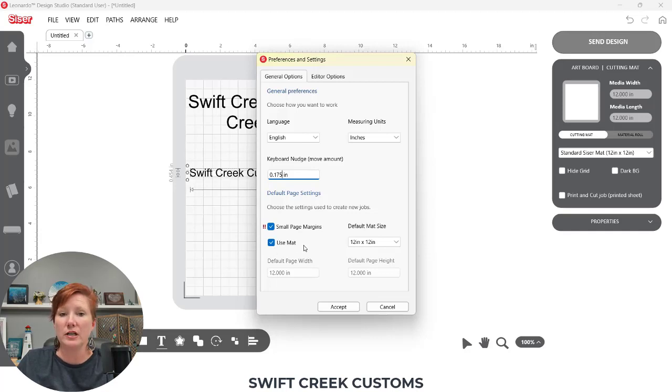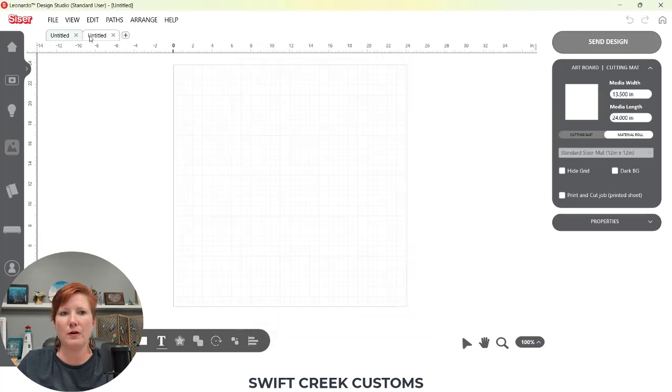You have the option to have it defaulted to use a cutting mat or not use a cutting mat. So if I were to uncheck this, I could then change my media size if I wanted it to be 20, say I'm using Romeo, so I want it to be 24. Let's see if it'll do it with my Juliet selected. If I wanted to select 24 by 24 inches, if I open a new design mat, it is now going to show as a 24 inch by 24 inch media size.